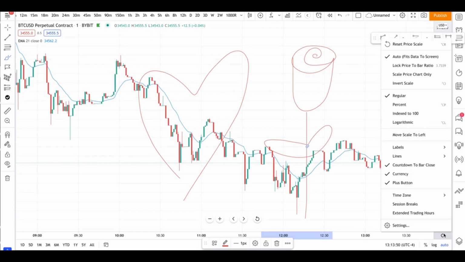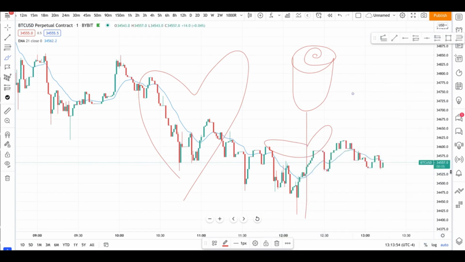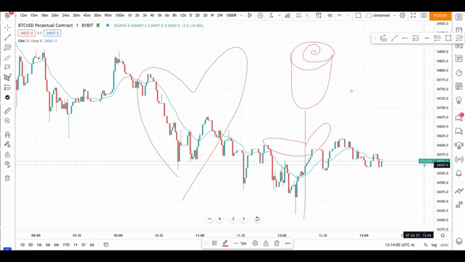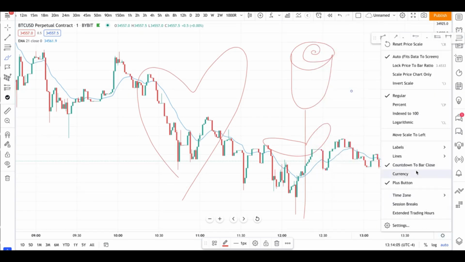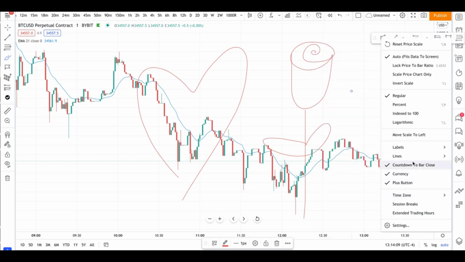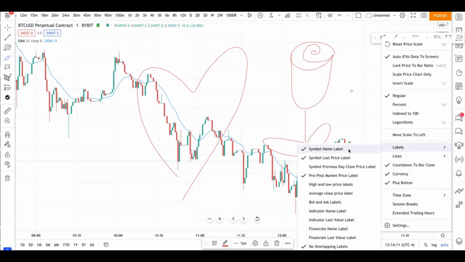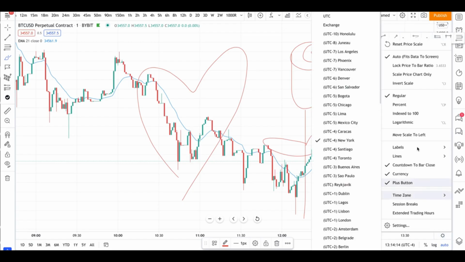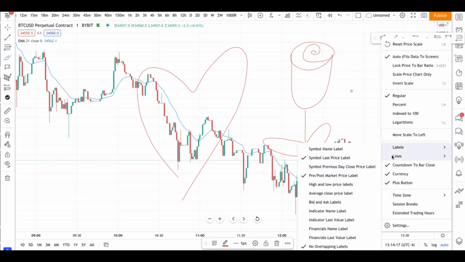Also, there's a gear right here, guys. This will give you a countdown to bar close. You see how I have 5 seconds until the 1 minute bar closes. You can turn that on and off with countdown to bar close. Currency, this will put a little label here showing you what currency it is, Bitcoin, USD. You know, whether or not you want that on there. Different labels, like symbol name label. I just took that off. I don't like that. All these different labels and stuff here.